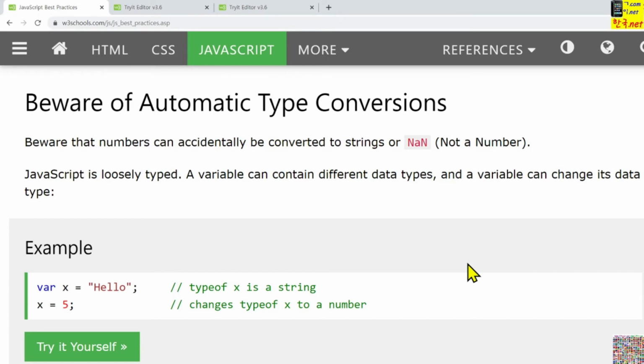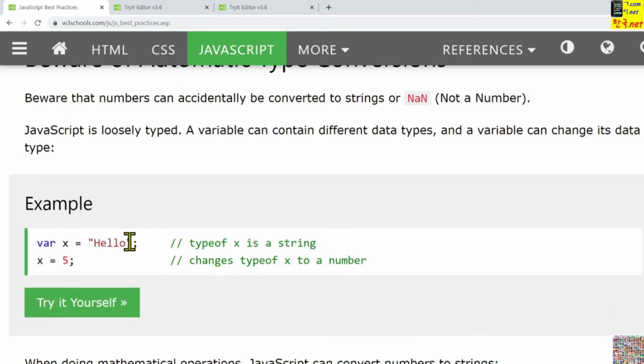Beware of automatic type conversions. Numbers can accidentally be converted to strings or not a number, because JavaScript is loosely typed. A variable can contain different data types, and the variable can change its data type later, like this. This one was declared initially as a string data type, but this one is a number. The data type is number.